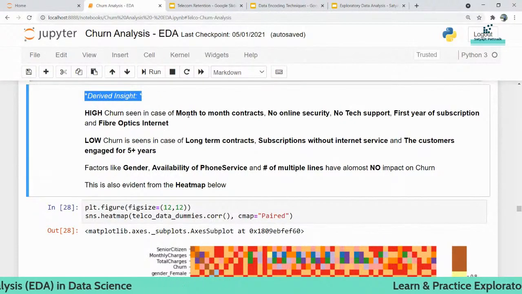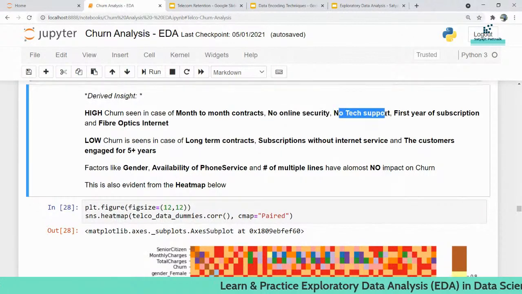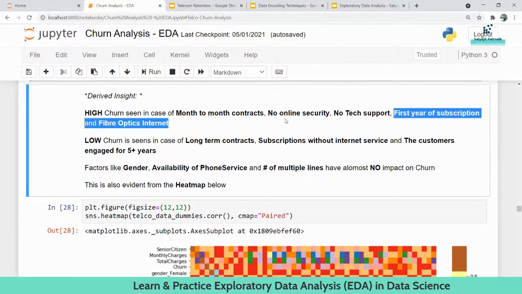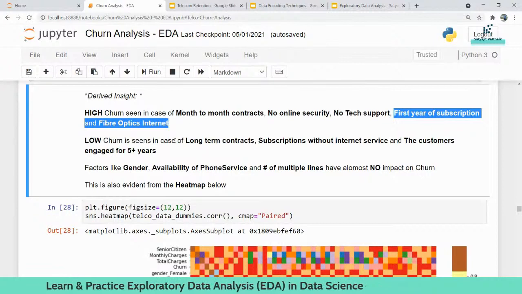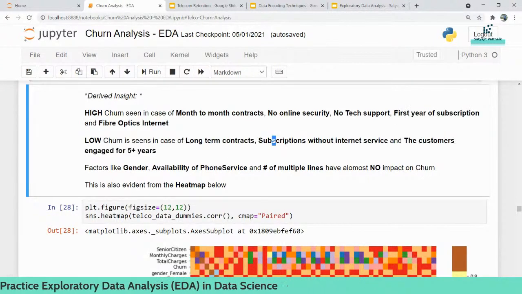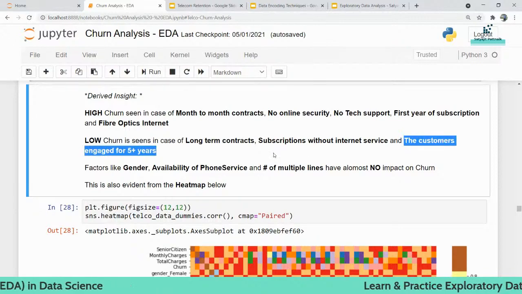High churn is seen in the case of month-to-month contracts, no online security, no tech support, the first year of subscription, and fiber optics. Low churn is seen in long-term contracts, subscriptions without internet service, and customers engaged for 5+ years.